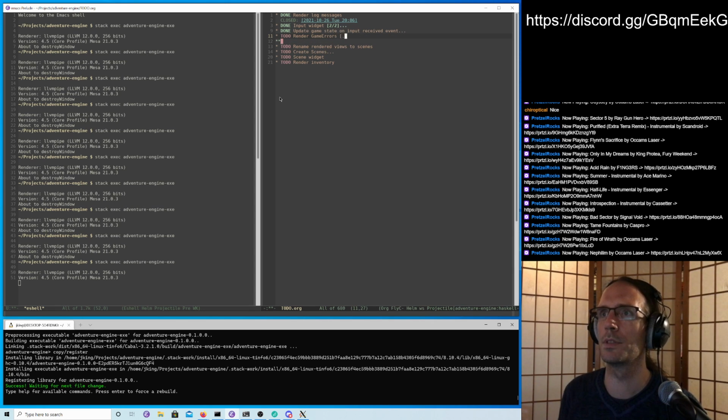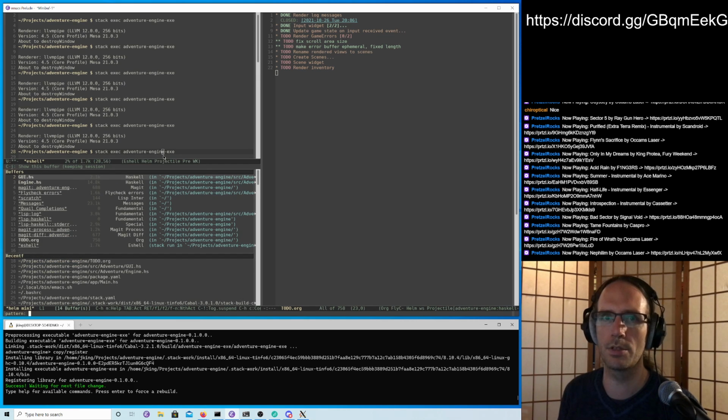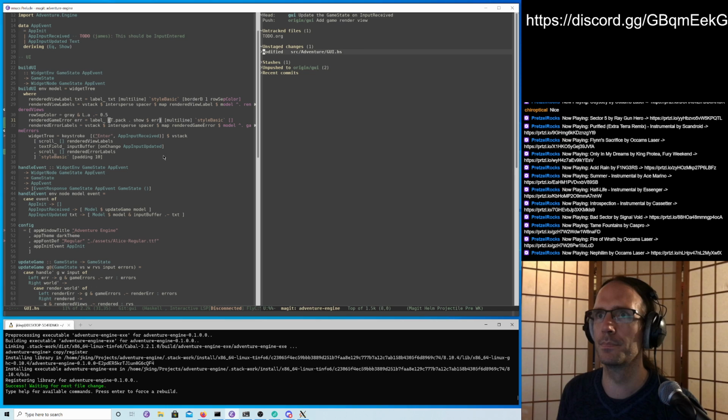So let's add a couple of subtasks here: fix scroll area size, and ephemeral fixed length thing. Okay. Let's work on the scroll area. Well, actually, this is a pretty good checkpoint, so let's checkpoint that, and then we'll work on the next issue of fixing the scroll area size. So stage it, add commit.